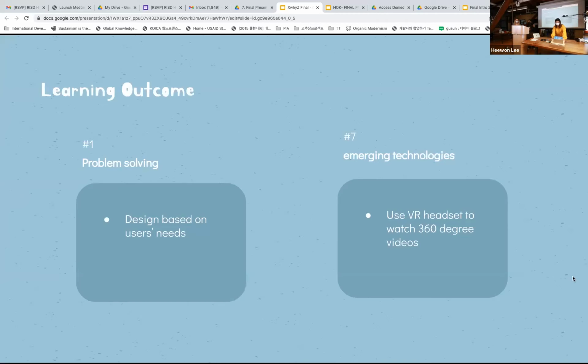These were the two learning outcomes we were trying to design for, which are problem solving, where the beneficiaries learned how to design based on the specific user's needs, and dealing with emerging technologies, where they learned how to use VR headsets and watch 360-degree videos to then implement their observations and knowledge into the designs and prototypes that they made.